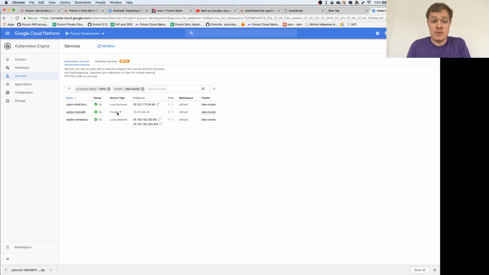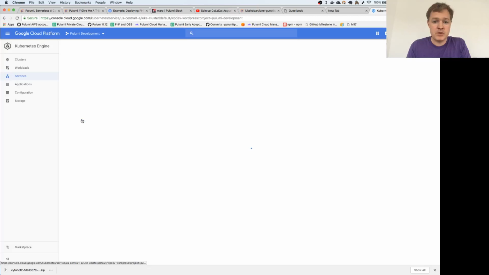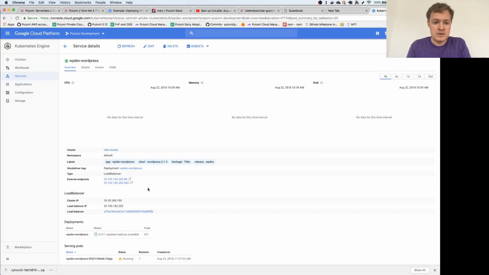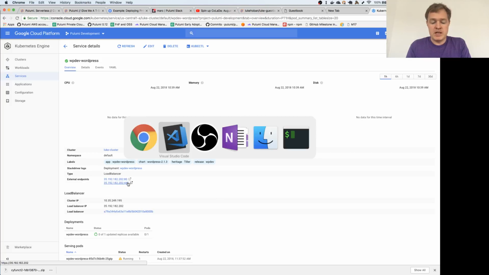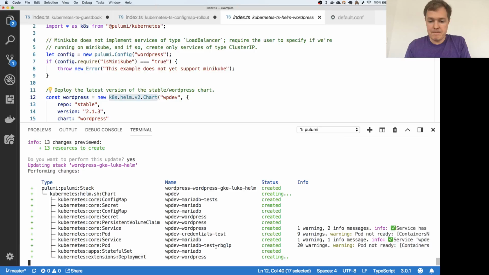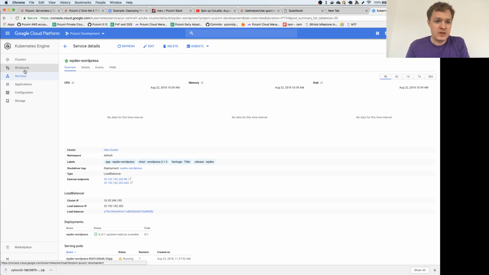as well as the MariaDB instance that we specified. And so if I come here, we can see the external endpoints available for the HTTP and HTTPS versions of that service. So I'll give this a second to finish deploying.